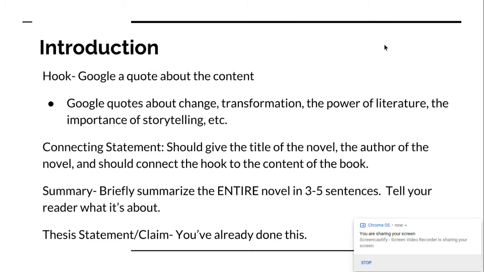So, with an introduction, you always want to start with a hook that grabs your reader and hooks them into wanting to read your paper. The easiest way to do this for a paper that is not a timed writing or is not an AIR test writing is to Google a quote about the content of your paper. So, for this paper, you're writing about change, you're writing about transformation. You could maybe Google a quote about the power of literature or the importance of storytelling. So, I would start by simply performing a Google search and try putting these words in with your Google search. Brainy Quote is probably the easiest website that you can use.